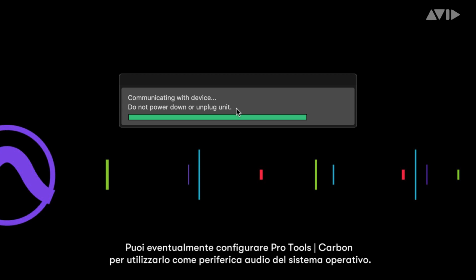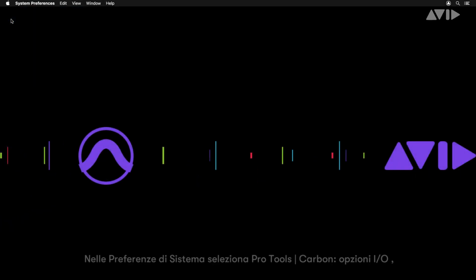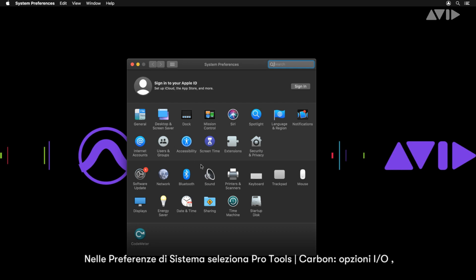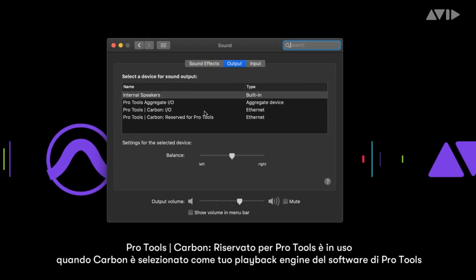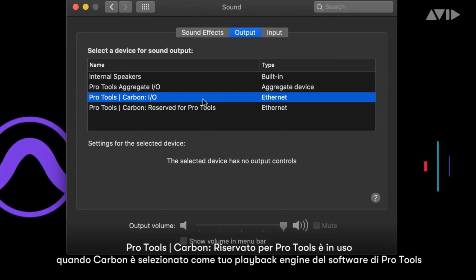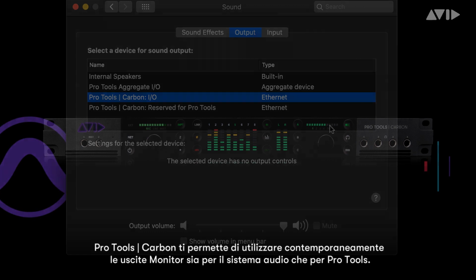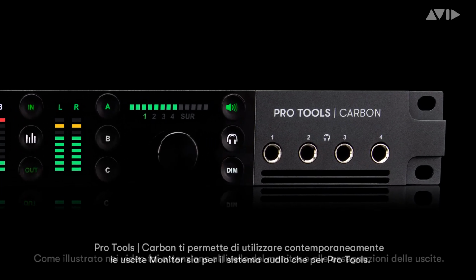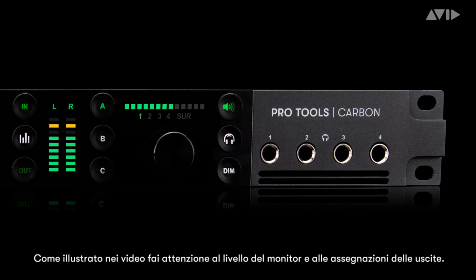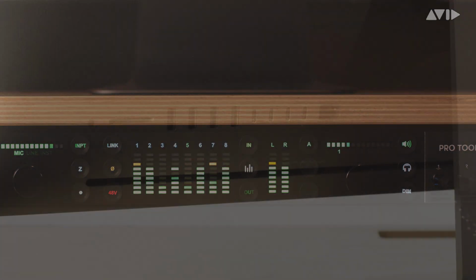You can optionally set the OS sound to also take advantage of Pro Tools Carbon for monitoring. In System Preferences Sound, select the Pro Tools Carbon I/O option. The Pro Tools Carbon reserved for Pro Tools, as the name suggests, is for Pro Tools to utilize when Pro Tools Carbon is selected as your playback engine. Pro Tools Carbon allows you to utilize the monitor outputs for both system audio and Pro Tools outputs simultaneously. As always, and as covered in following videos, be cautious of monitoring levels and your output assignments.